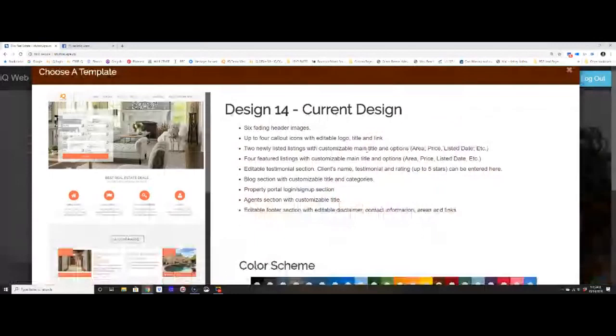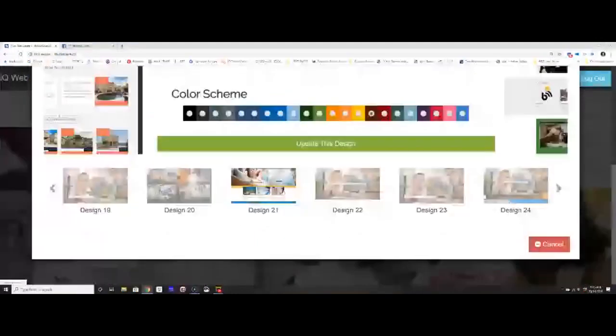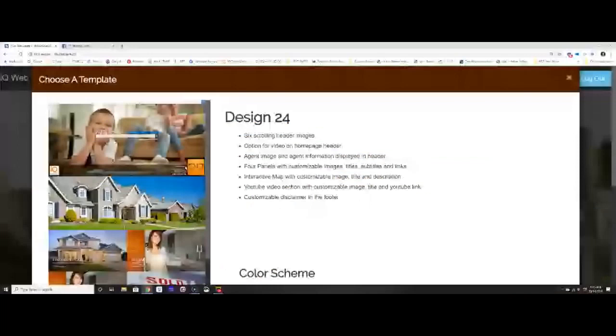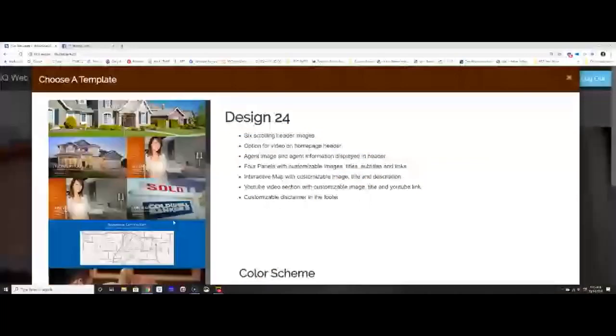As you scroll to the bottom of your screen, you're going to see tiles of all the different designs that are available. So you can go in, you can look at design 21. Again, the picture of the layout and the bullet points. As you're looking at designs, don't get hung up by the images or the text on the page. The text and the images are all editable. You also can hide individual sections if you would like.